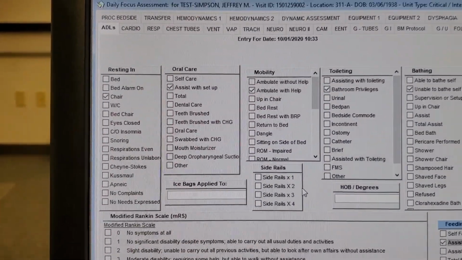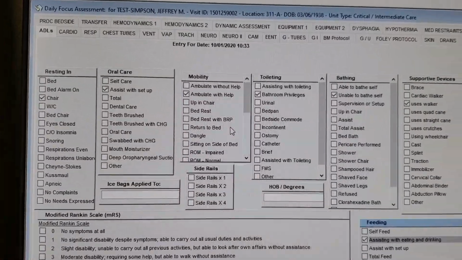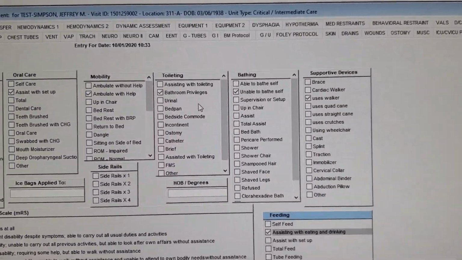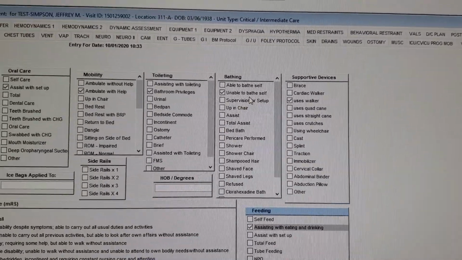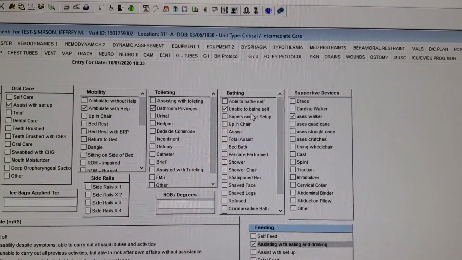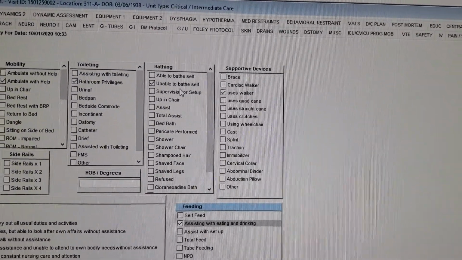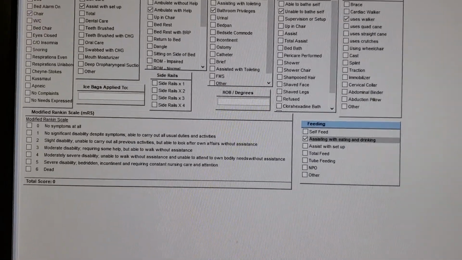For oral care, we assisted them with setup because they were able to brush their teeth on their own, but they needed help. They're able to ambulate with help for this particular patient. Patient has bathroom privileges. And they were unable to bathe self, so that lets everybody know that we had to help. And the patient uses a walker, and they need assistance with eating and drinking.